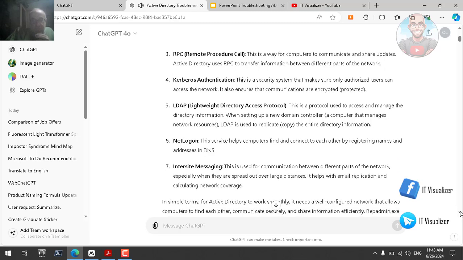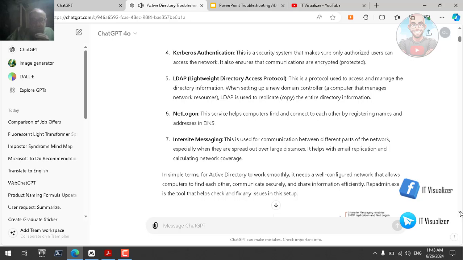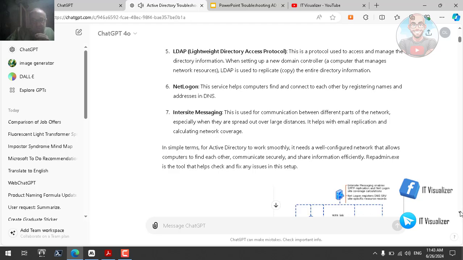5. LDAP, Lightweight Directory Access Protocol. This is a protocol used to access and manage the directory information. When setting up a new domain controller, a computer that manages network resources, LDAP is used to replicate, or copy, the entire directory information. 6. NetLogon. This service helps computers find and connect to each other by registering names and addresses in DNS. 7. Intersite messaging. This is used for communication between different parts of the network, especially when they are spread out over large distances. It helps with email replication and calculating network coverage.